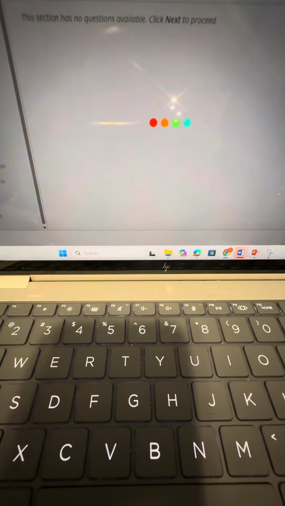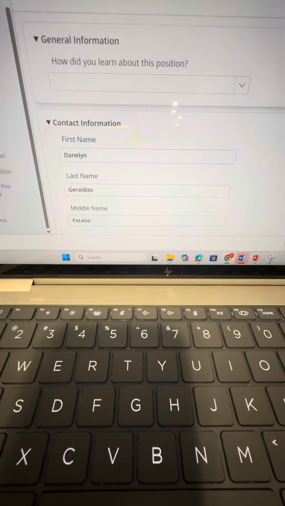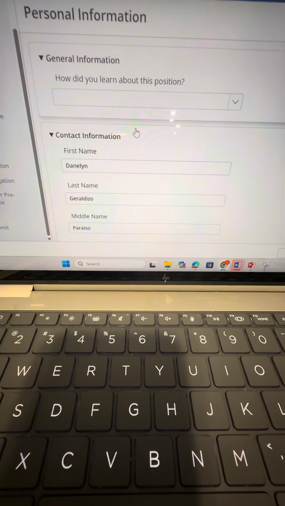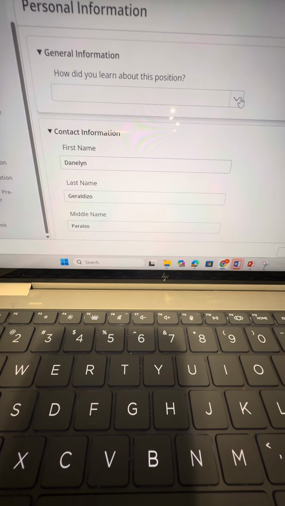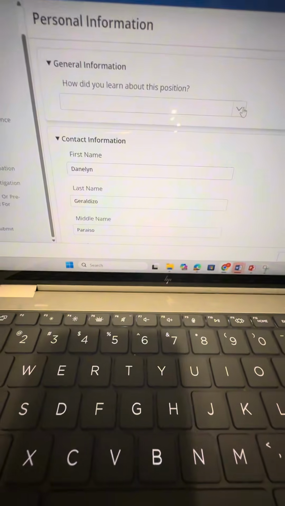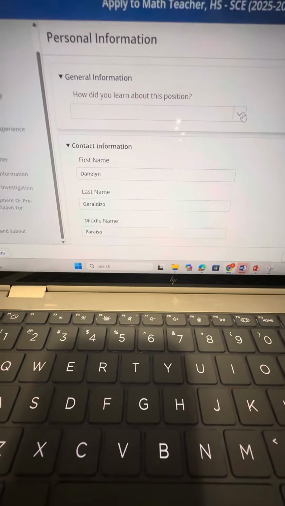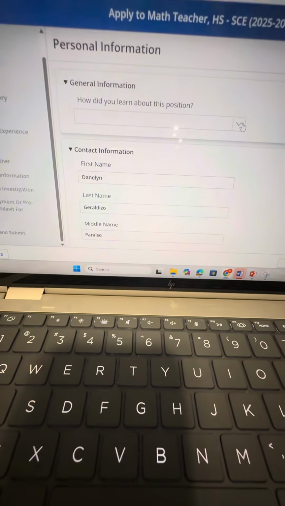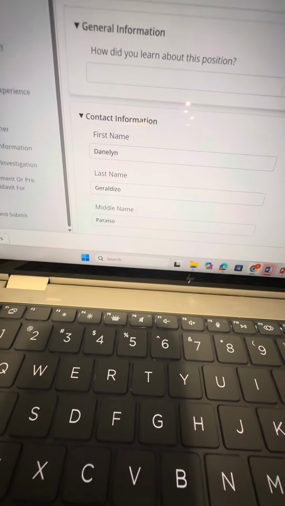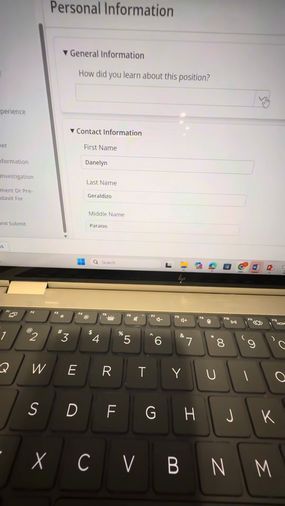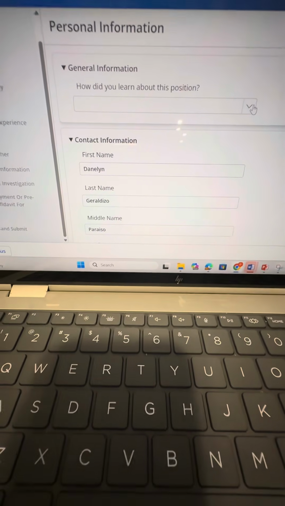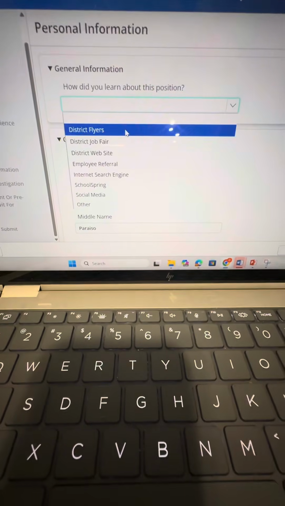So I'm going to click save and continue. Okay. And then, how did you learn about this position? Miss, you did not upload any document. Okay. So it doesn't have an asterisk, so you can skip that part. However, since you are applying, then submit your documents. So how did you learn about this position?